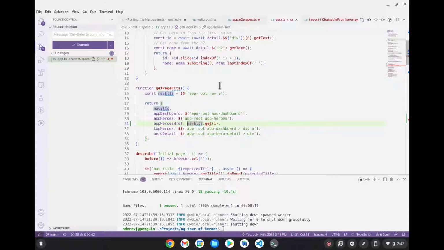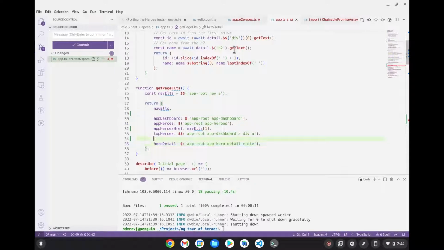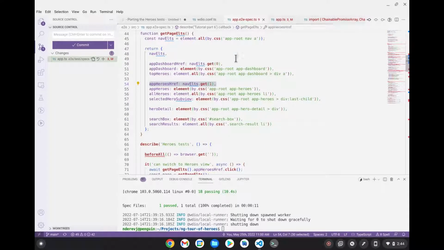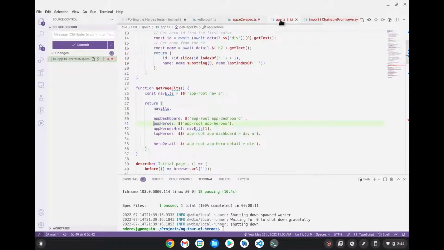But we need to update this to be using array notation. And that should fix that. And then, yeah, let's reorganize this a little bit. So I believe that's separate. And let's see what else they do here. So the heroes ref is above app heroes. So let's move that around.